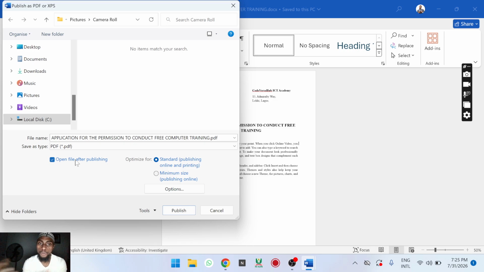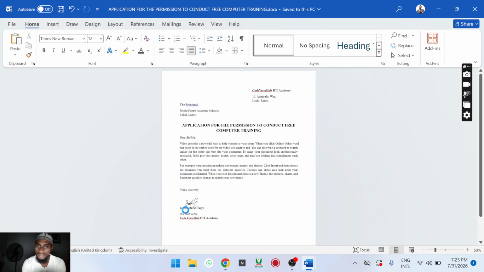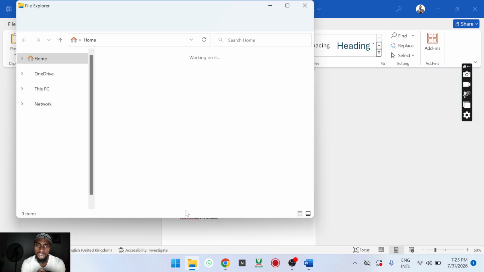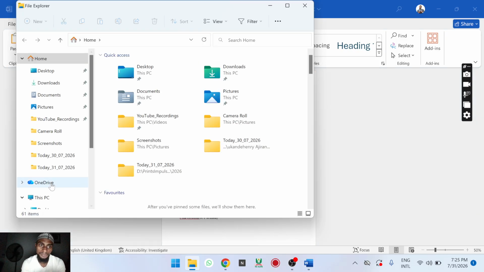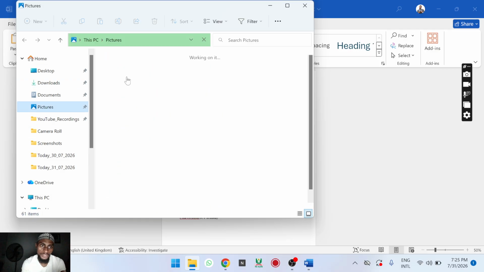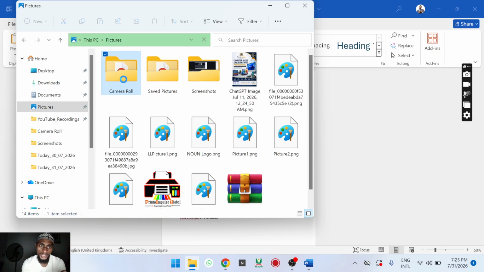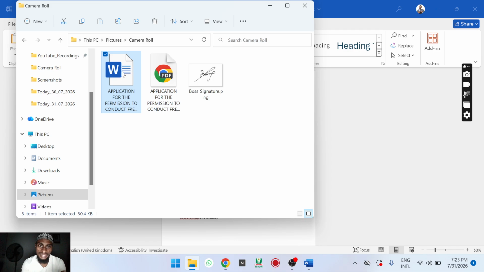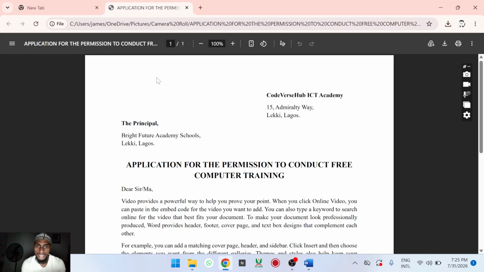it will automatically open with your default browser, right? So we don't want this to be done, or let's just leave it unchecked so that I will manually open it myself. So we publish it, and bam, it's saved. So let's open our Windows Explorer, which is the File Explorer, and we go to the Pictures folder, and we enter the Camera Rolls folder as well. And this is the PDF of what we just exported, and this is how it looks like.